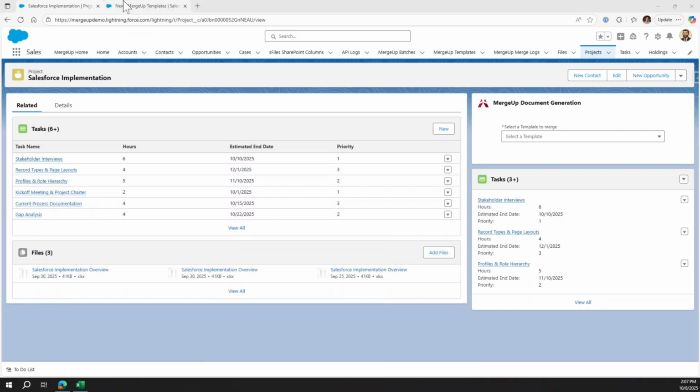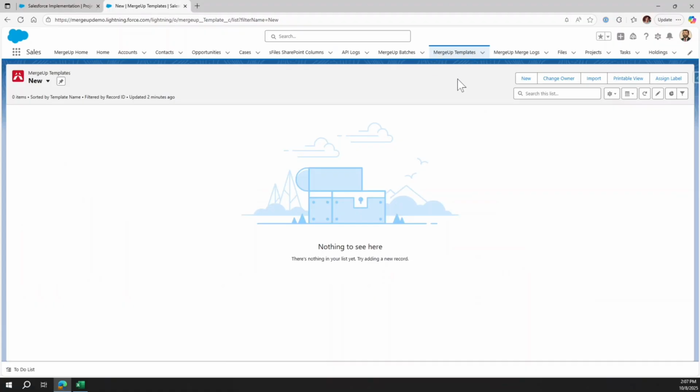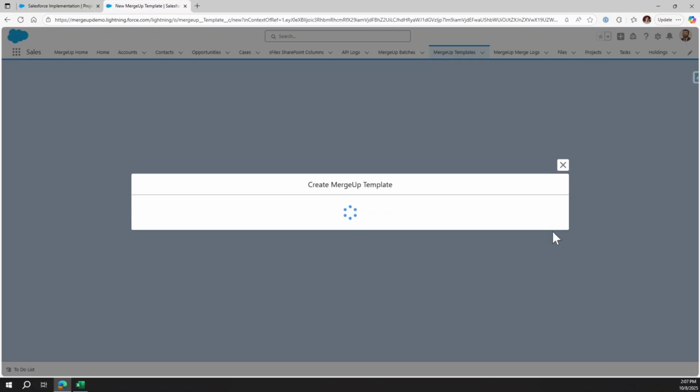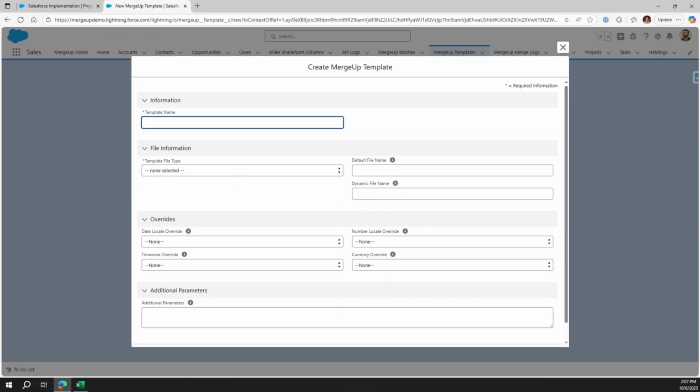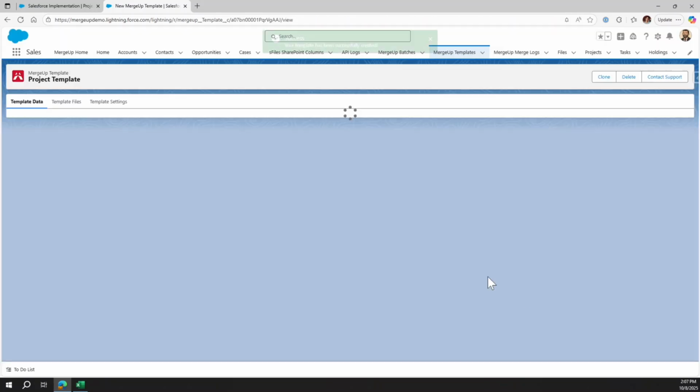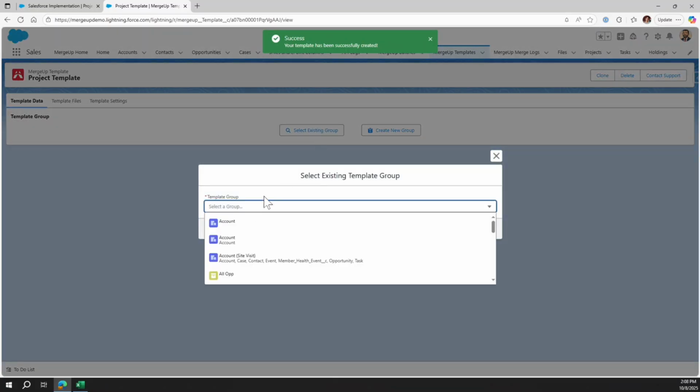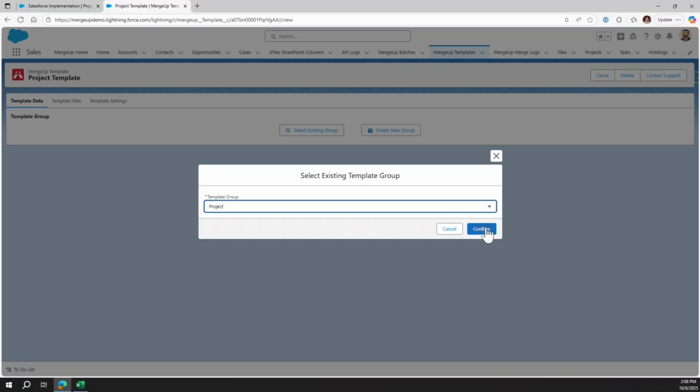First, let's hop into Salesforce, where MergeUp's admin tool lives. From here, create a new template. We'll select standard for this one, even though the AI wizard is amazing. We'll give the template a name and select the template and merge types as Excel. Next, we'll pick our group, which defines where Salesforce will pull information from. We already have a project group, so let's select that.